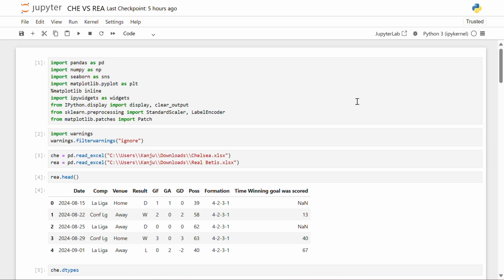My first step is always to import the necessary libraries. Pandas and NumPy to interact with the data frames. Seaborn and Matplotlib to come up with the plots. IPyWidgets and IPython display to create interactive displays. Then scikit-learn preprocessing to encode variables, converting categorical variables to numeric variables, and matplotlib patches to make various adjustments to our plot, maybe change the color and come up with the legends and so forth.